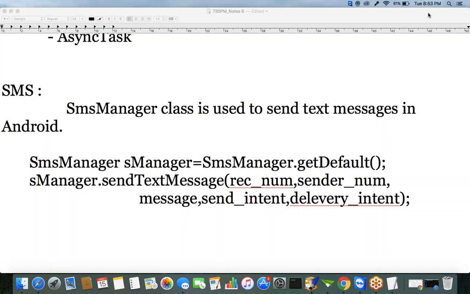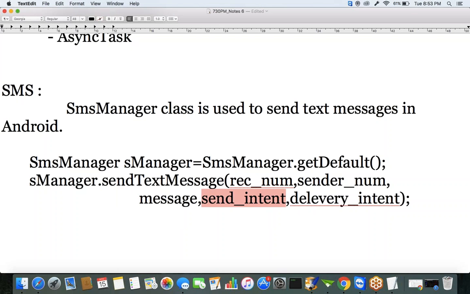The name is send intent, but intent is the object of the Intent class. So these are the total 5 parameters you have to specify in this send text message method. First parameter, to whom you want to send SMS; second, your phone number; third, what message you want to send. Fourth parameter is whether the message is sent or not, and fifth parameter is whether the message is delivered or not.